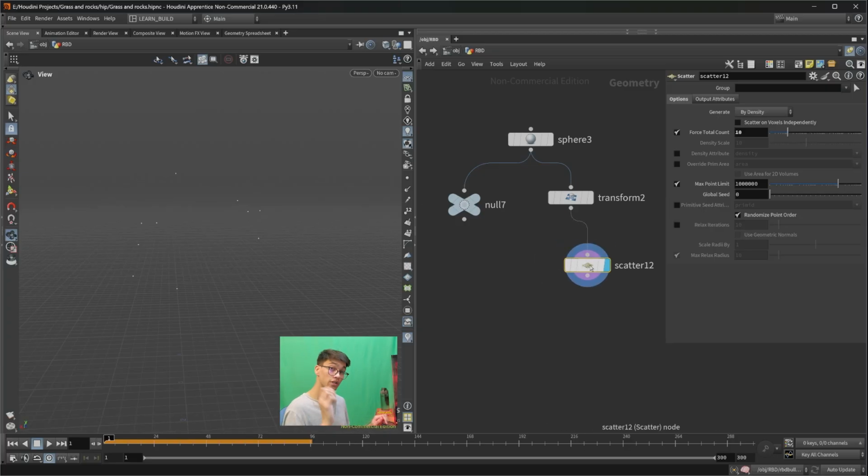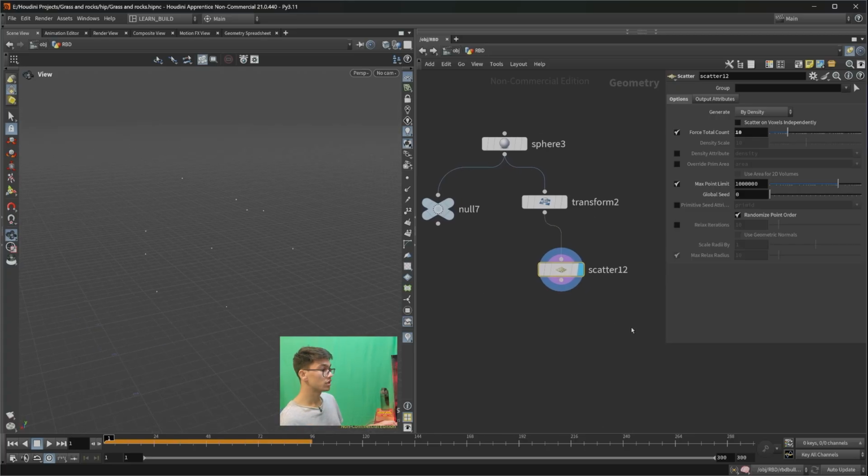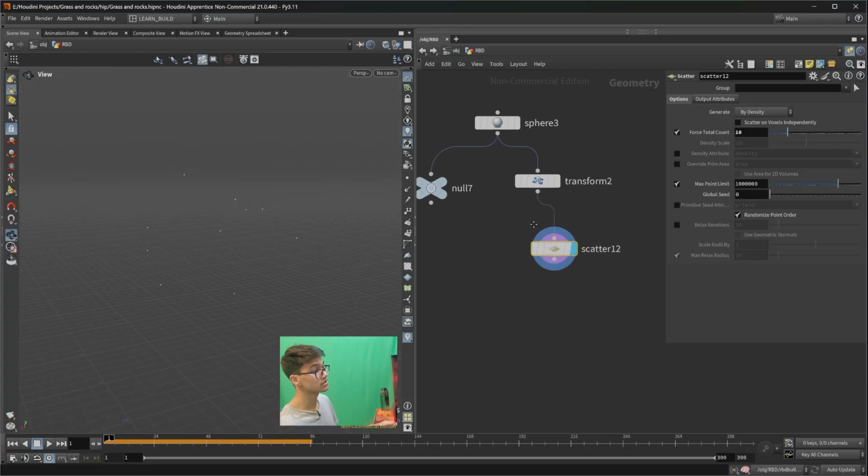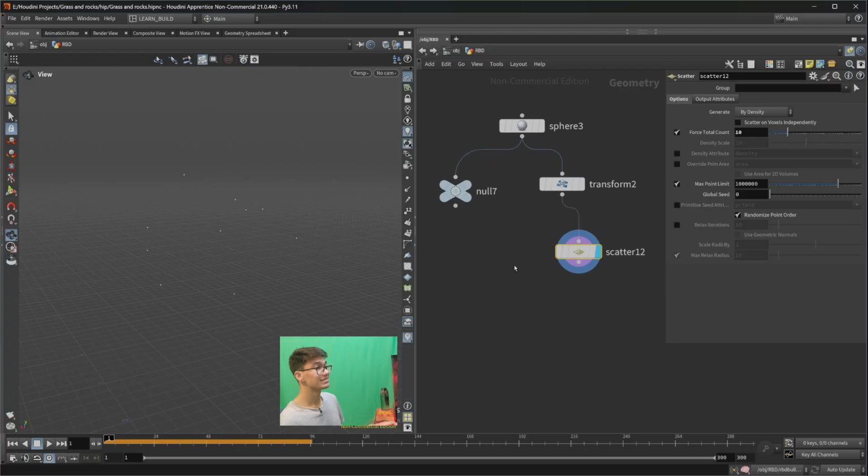And here the really important thing comes. We have two ways to distribute the points. We can distribute them on the surface of the sphere, and we can distribute them inside also by creating a volume first. So I want to talk about this surface method first.